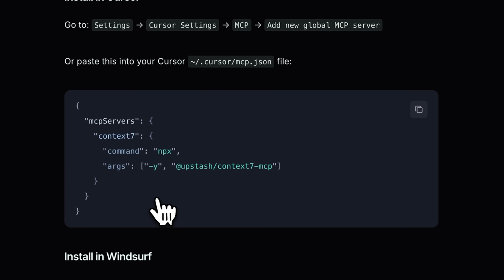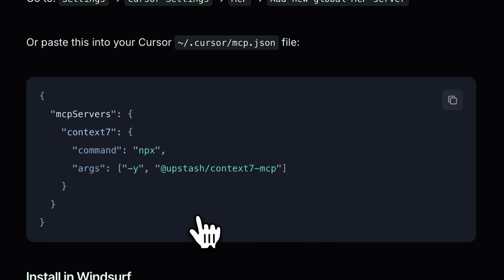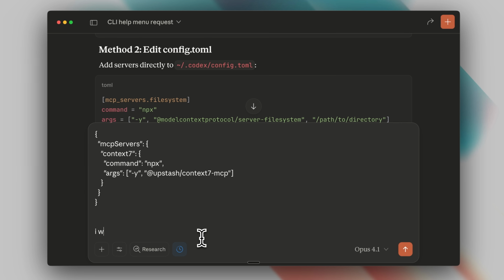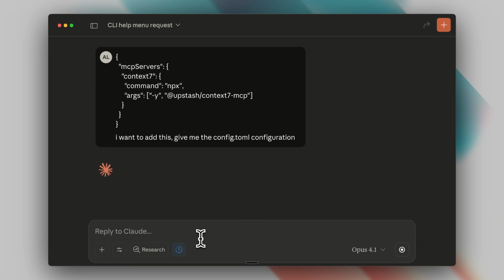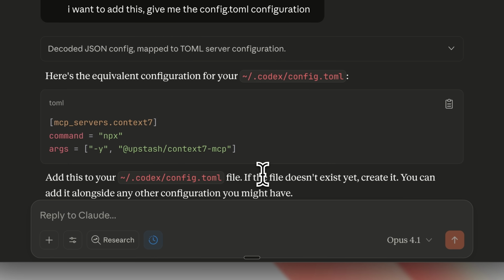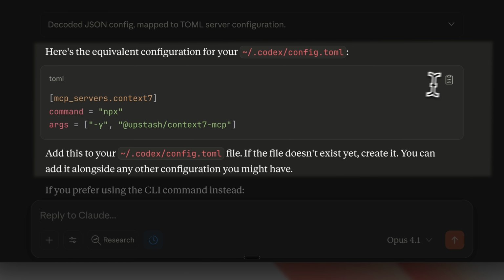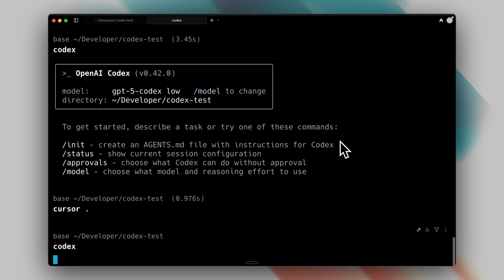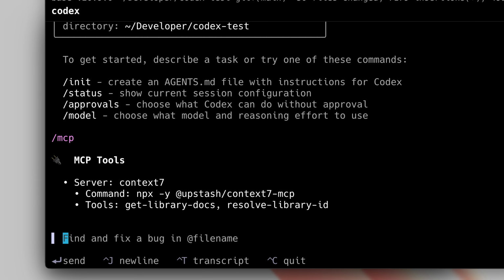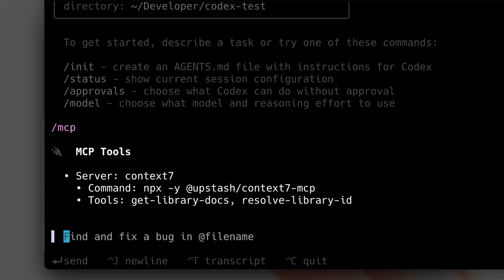When you find an MCP server like Context 7 MCP, which provides current documentation for coding tasks, simply copy it, return to Claude, and request the configuration. Ask specifically for the config.toml format, and it will generate the proper configuration based on the previous context. Copy that configuration, return to Cursor, and add it to your settings. Now, when you launch Codex from your terminal and check the MCP section, you'll see your server successfully added.